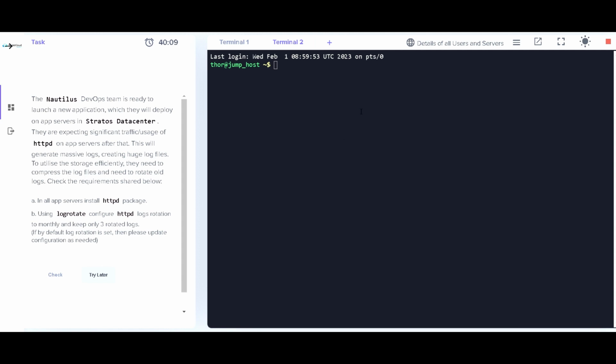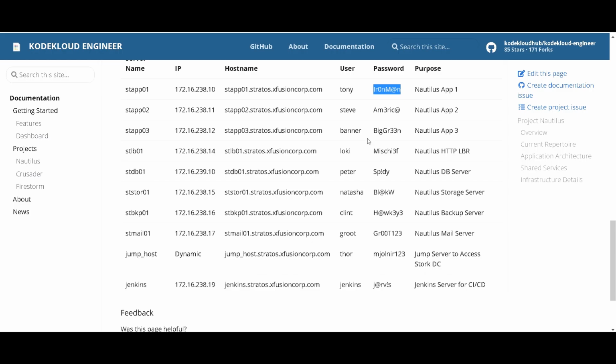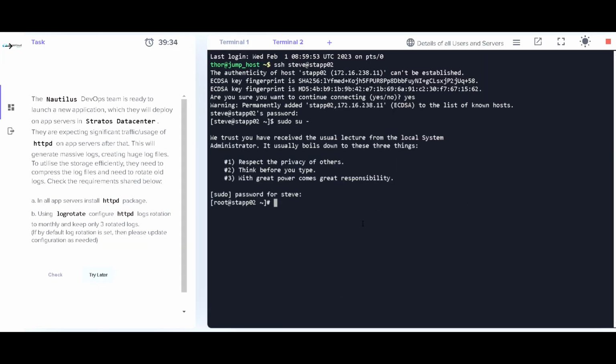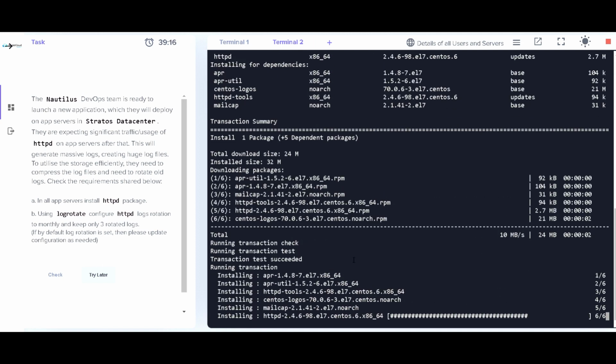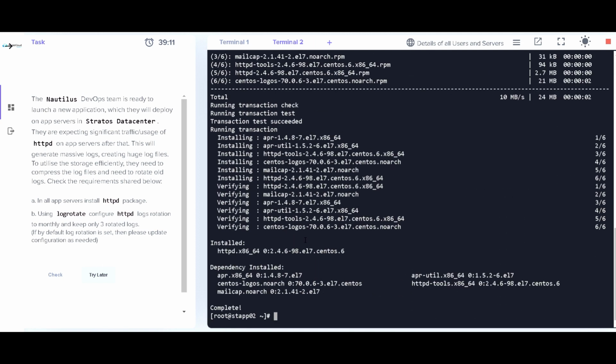So I have already configured the first server. So let's directly do it for the second server. Let's install this HTTPD. So now we have successfully installed it.